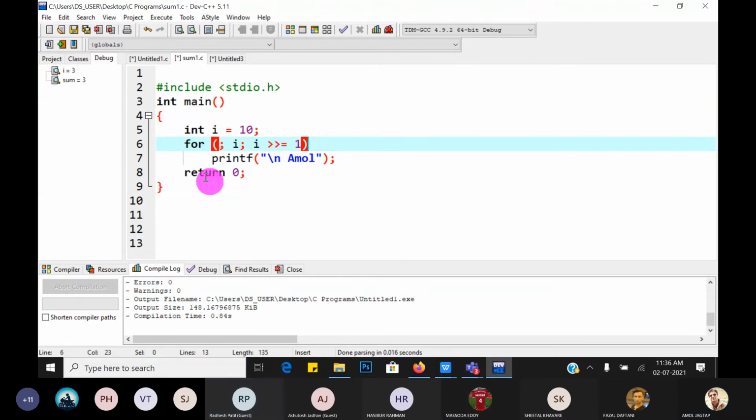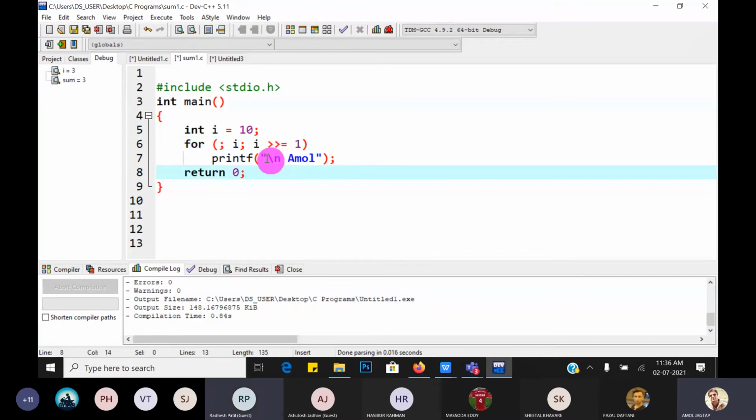Yes, sir. Okay, tell me the output then. There is no initialization, then this is a condition, and that is reinitialization. Right shift by 1 means the value of I is divided by 2. 5.